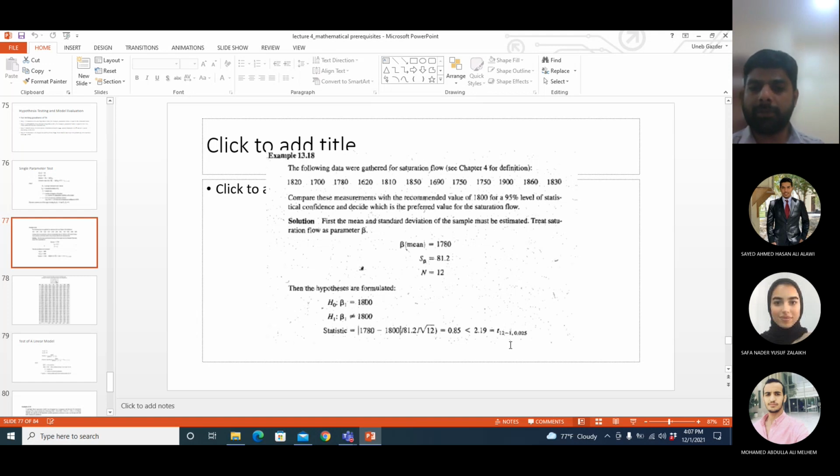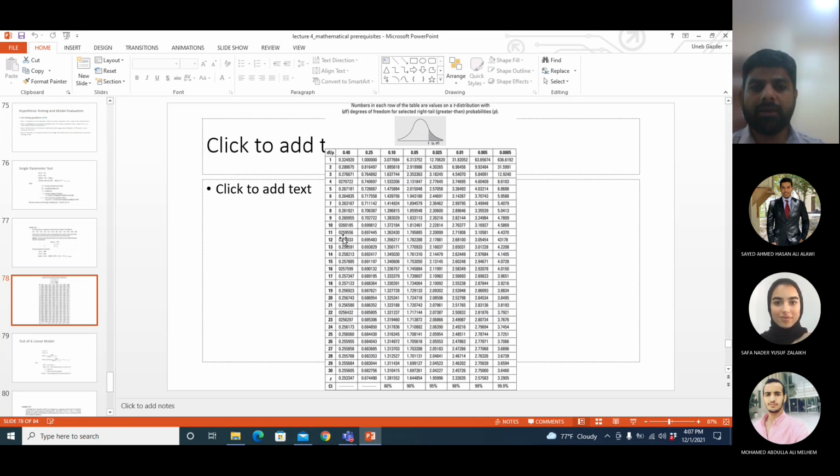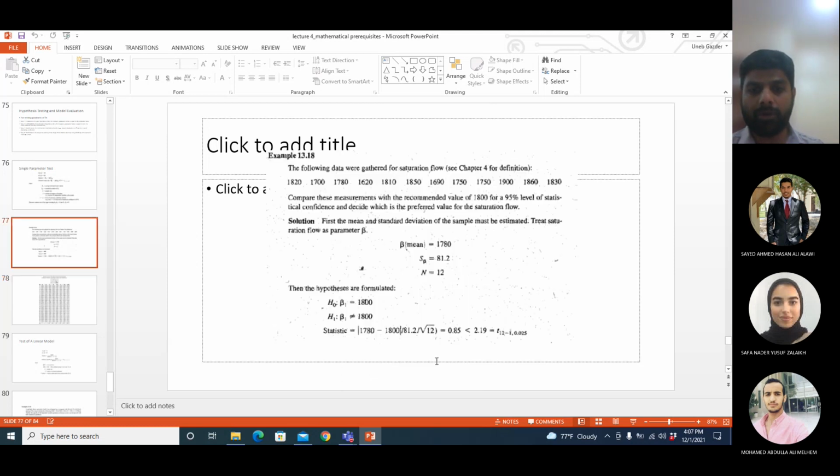So you go to the table and find out the value of t. If you have 12 values, then degrees of freedom will be 11, and 2.5% error is this value. So 2.20 or 2.19 they have taken in the book. So a little bit of approximation doesn't cause a lot of difference in the values. Okay, so 2.20, 2.19 means the same thing.